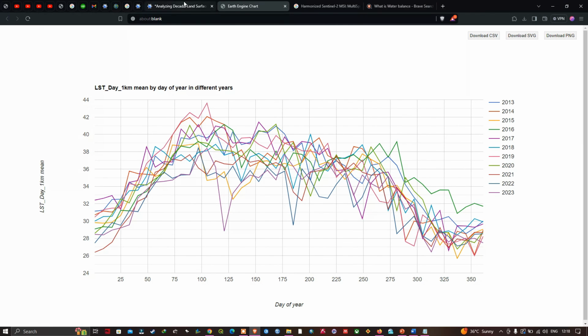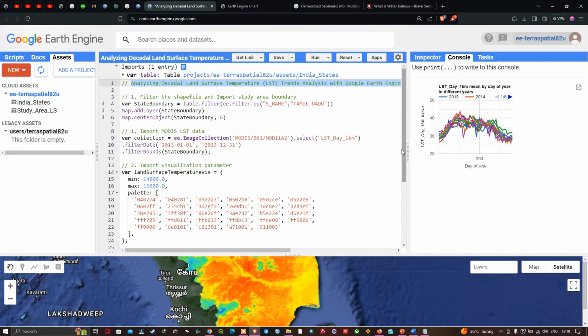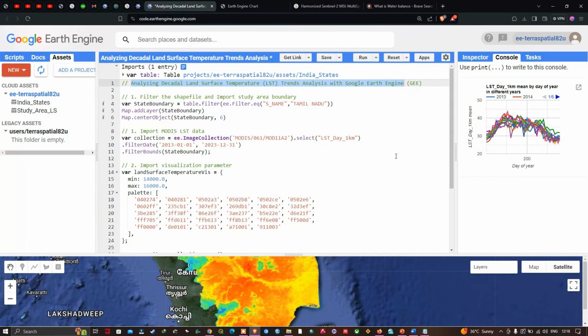Now let me get back to my Earth Engine. In this video, I have shown you how to analyze the decadal land surface temperature trend using Google Earth Engine and MODIS data.